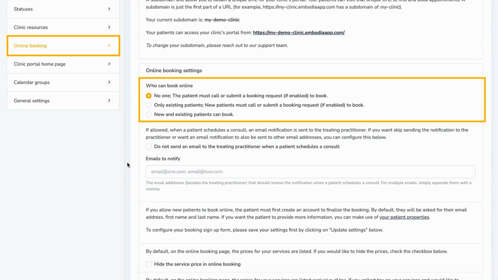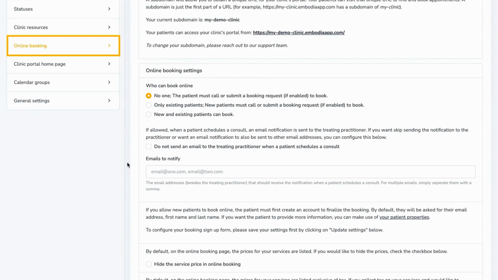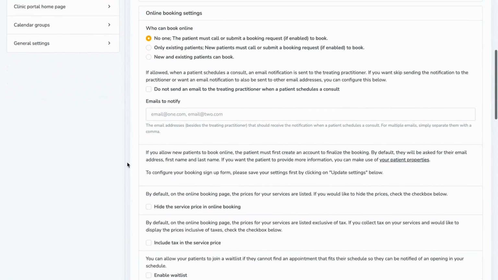If you want the patient to provide more information, you can make use of your patient properties. There are a variety of settings with instructions on this page. Take your time to go through each, and for detailed instructions, please refer to our online booking guides.